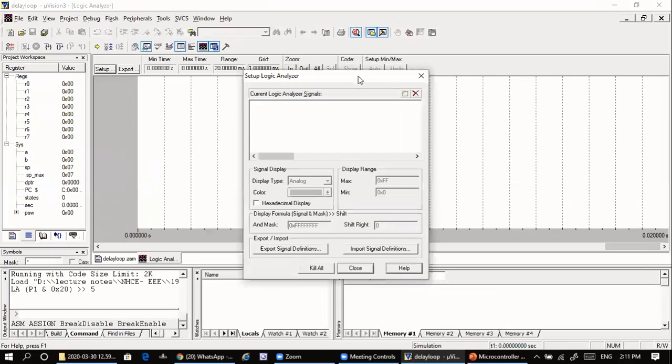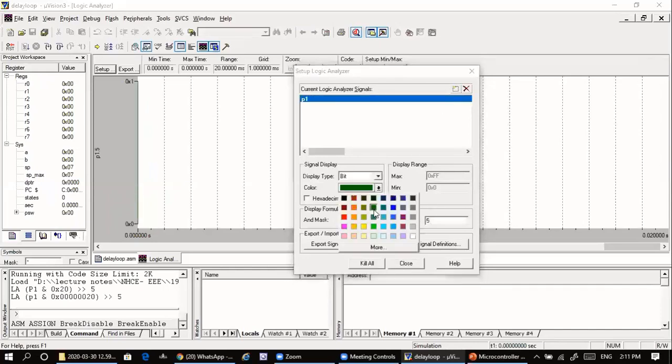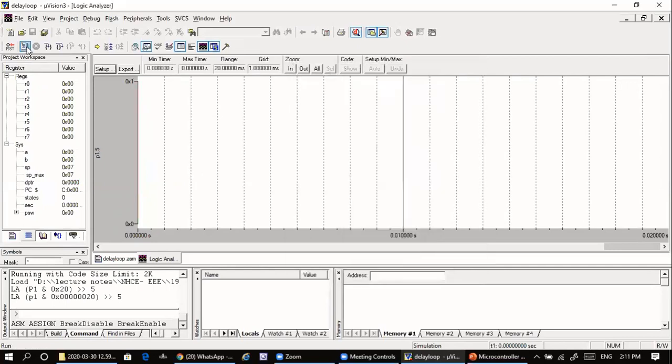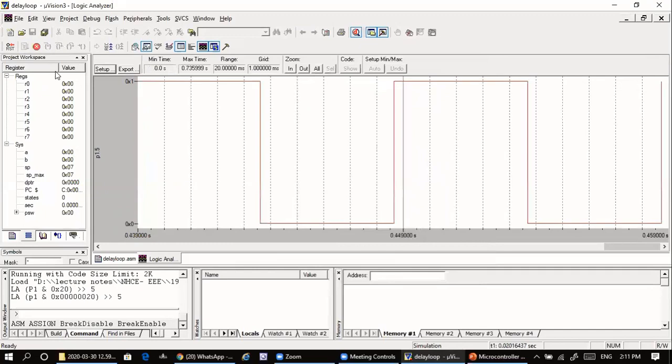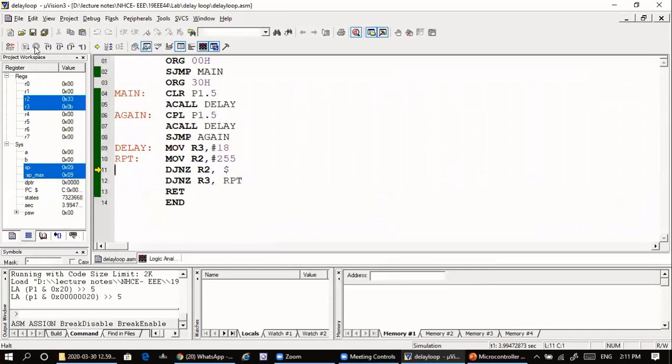What you have to do is, since we are using the P1.5 pin, select New here and type P1.5 and press enter. If you want to change the color of your waveform, you can change it, and select close. Then you can run your program. As you run the program, you will be able to see the waveform generation. Then stop the program here.